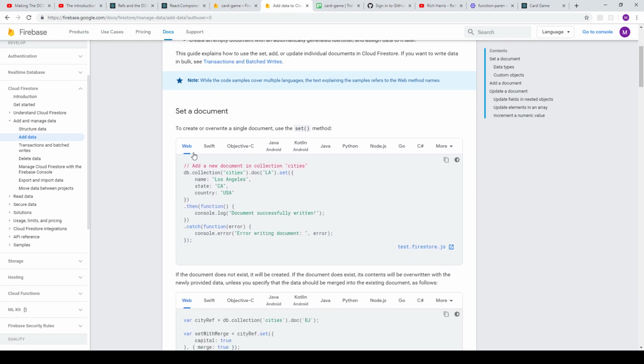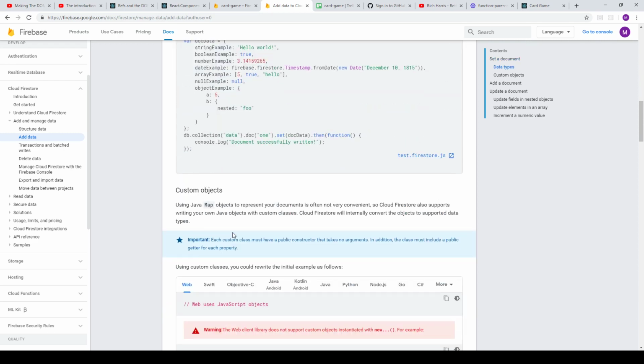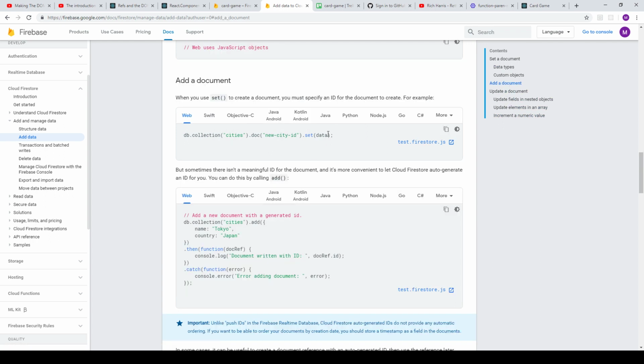All right, set a document. No, there's some sort of list I need to do. Update a document, update fields. I just need to add a document. There we go. Boom, so easy. So easy. Look at this.